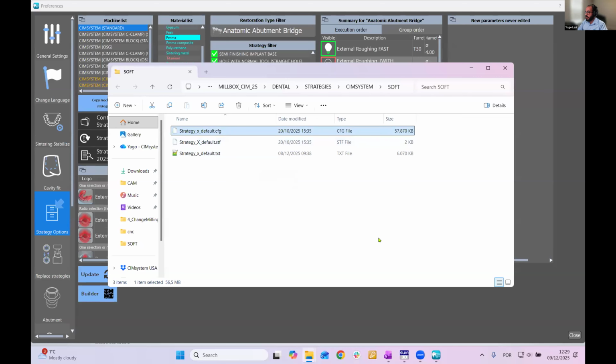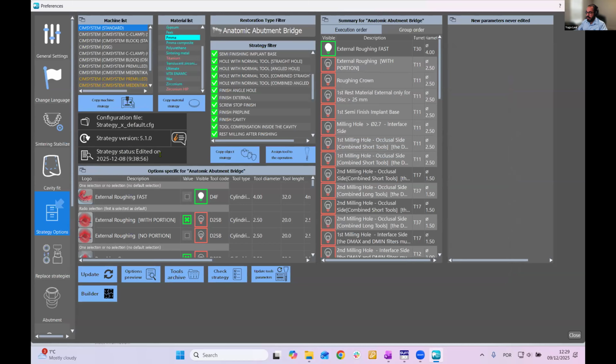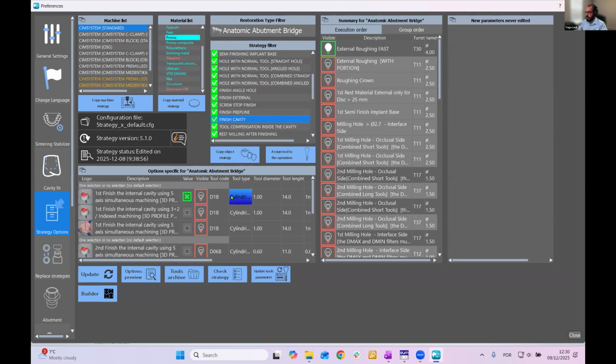Then the last time that you added that strategy, it was this morning. I was doing a few tests before the seminar. But here you have a date that you last added that. And here we have the options available regarding this machine, this material, this restoration type, and whatever group we have selected here. Right now, I don't have any group selected. I'm selecting all groups here, and I can see everything. But if I click, for example, just on the finishing cavity, I can see options just for the finishing cavity. So that's a filter for the group that I have selected here.